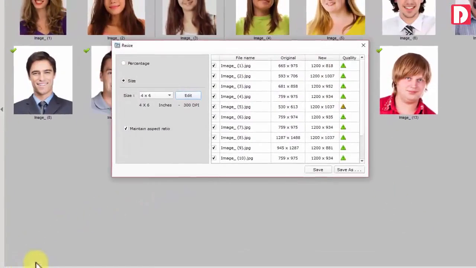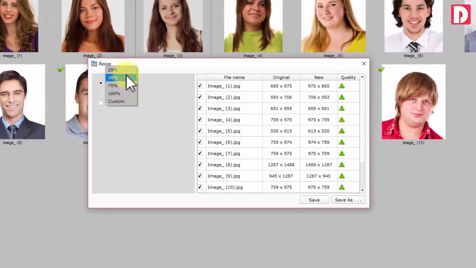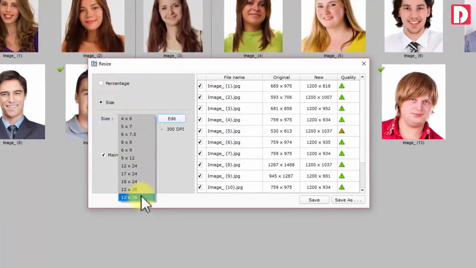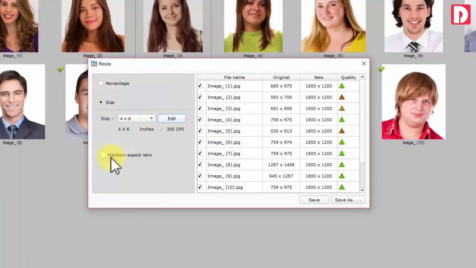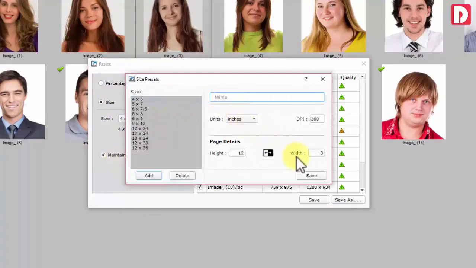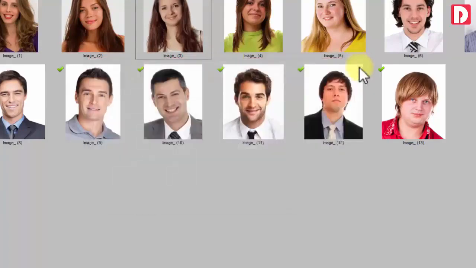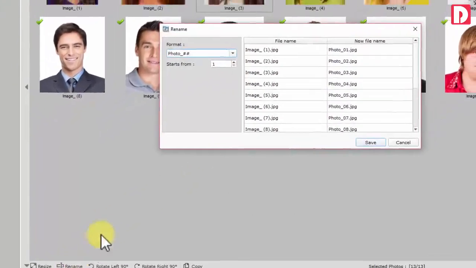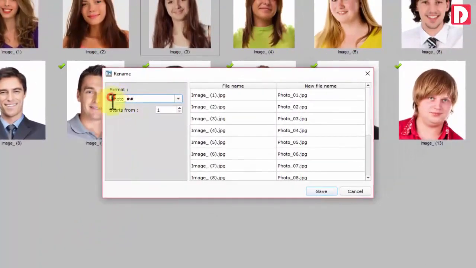Resize. Resize it into percentage to the original or to size in just single click. You may maintain aspect ratio. You may create your own size in variety of units. Rename. Batch renaming with common prefix and suffix attached.